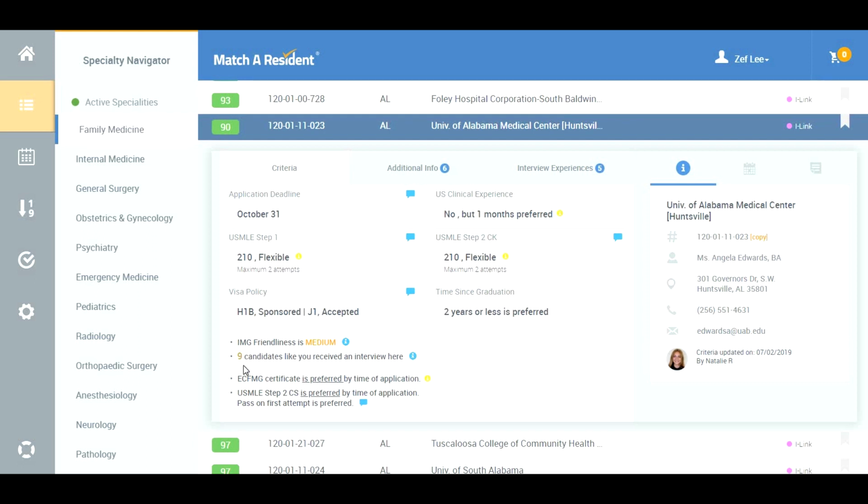This is referencing the interview link data, which I mentioned before. And at the bottom, we have ECFMG and USMLE Step 2 CS requirements. Now you can see that there's some additional comments for the various criteria, and to see that information, all you have to do is click on the comment bubble.